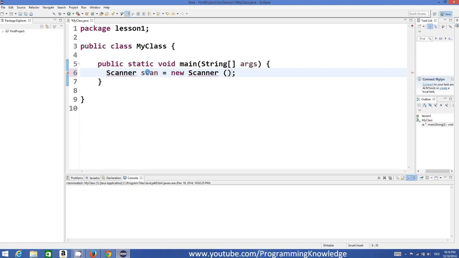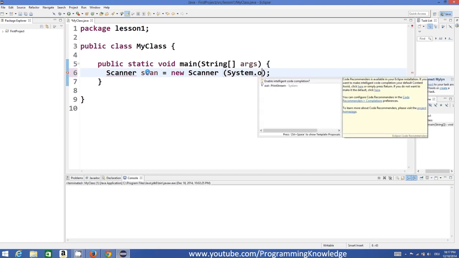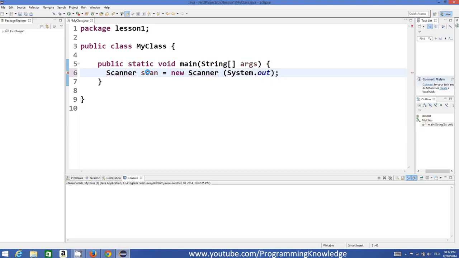So to give the output on the console, we write System.out, right? We have seen this in the last videos. And to take input, we give System.in. Okay. So this code will enable us to take the input from the user.